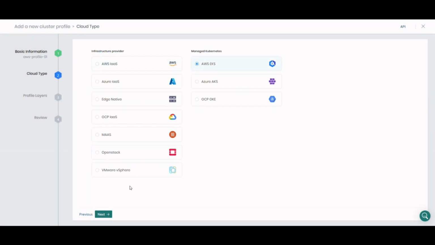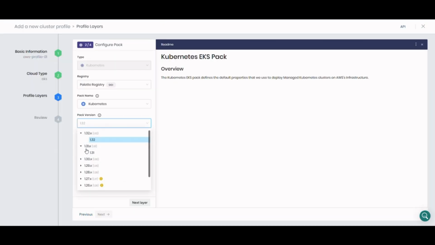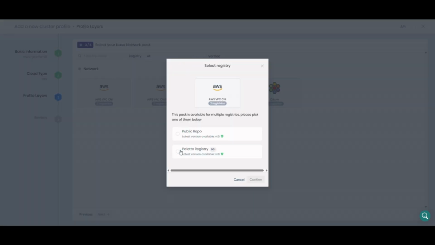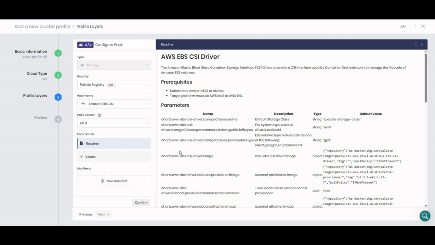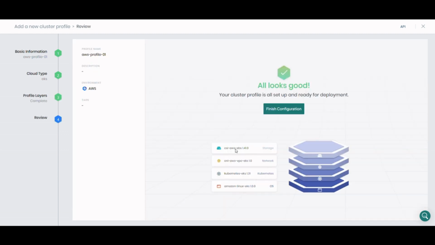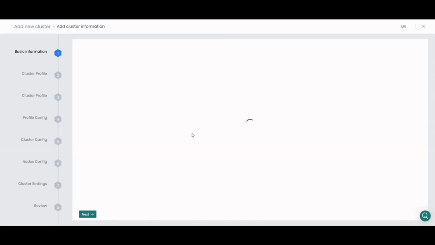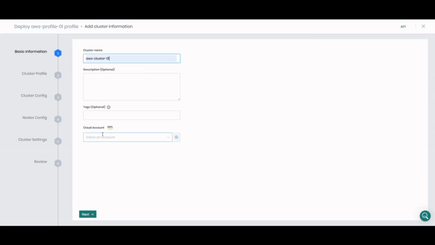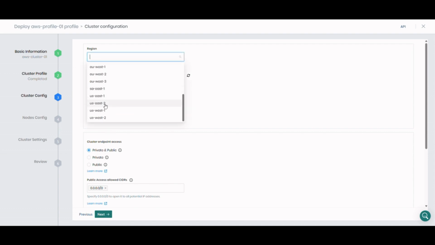Here we are defining the infrastructure profile for a basic EKS cluster: the OS with Amazon Linux, the Kubernetes layer, the network with the AWS VPC CNI, and the storage with the Amazon EBS CSI. We'll save this cluster profile, and now we are ready to deploy this profile to a cluster. We will pick the cluster name, cloud account, region, SSH key pair, desired networking type, node pool configuration, and instance types.